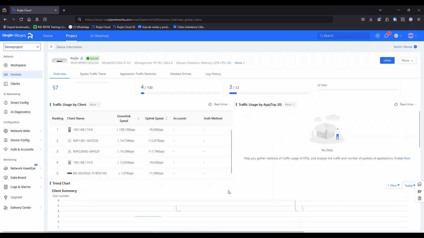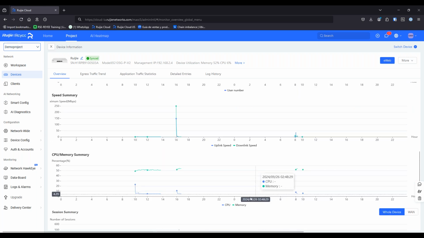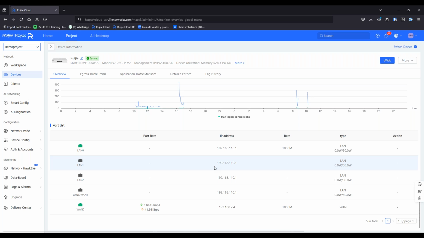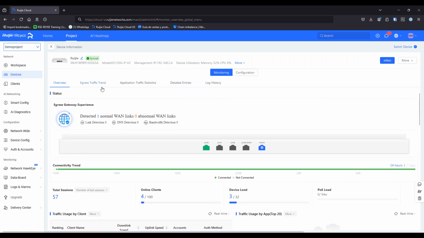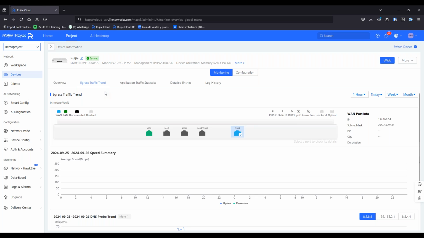We can also check the traffic usage by client. We have some charts covering the client summary, speed summary, CPU, memory summary, session summary, all the ports with their corresponding IP address, the negotiation rate, etc. So this is the overview, but as you can see here, we also have an egress traffic trend.